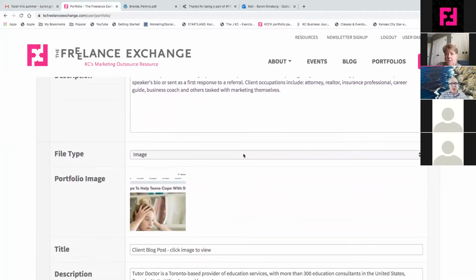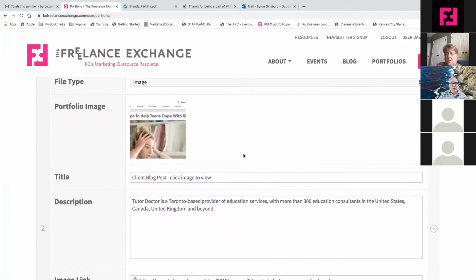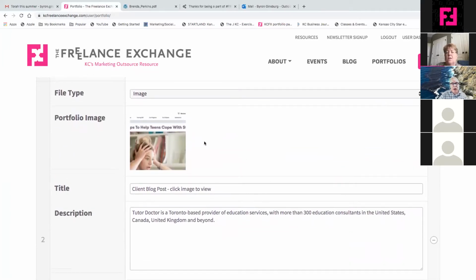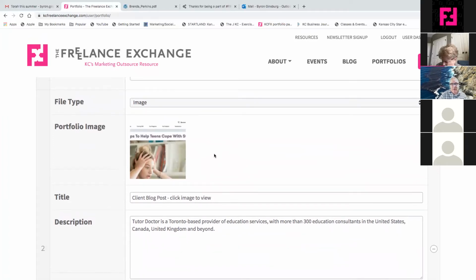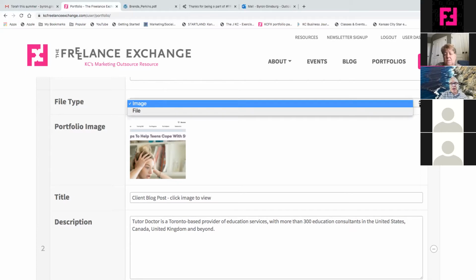The next one, which I had down here, was a client blog post. For this one, I used a screenshot of the image that the client had on their website, and it's still live there. If we were on the live portfolio instead of the back end, you would be able to click and it would go there. We can maybe go back to that in a moment. But again, for an image, if you're going to use a PNG or a JPEG or perhaps another, you would choose image, not file.